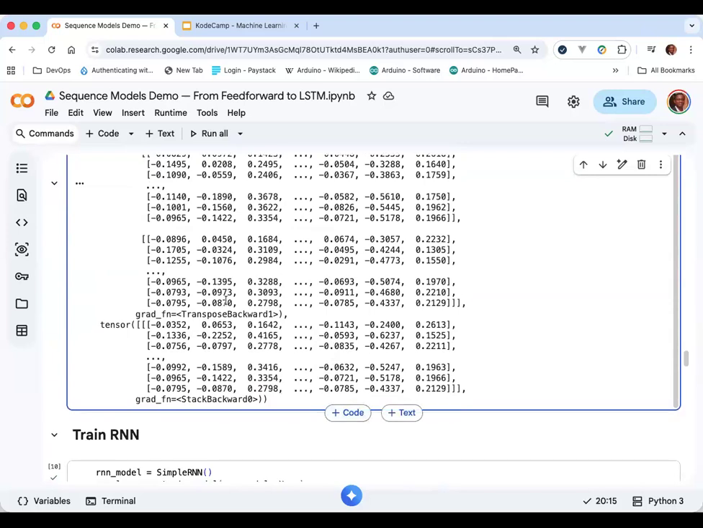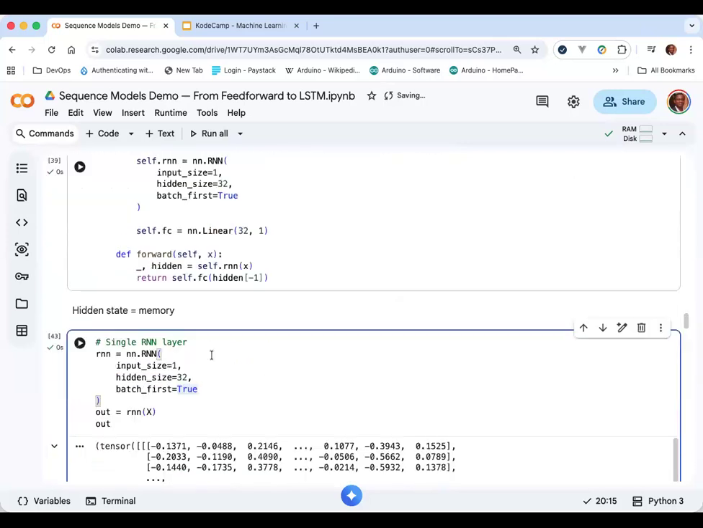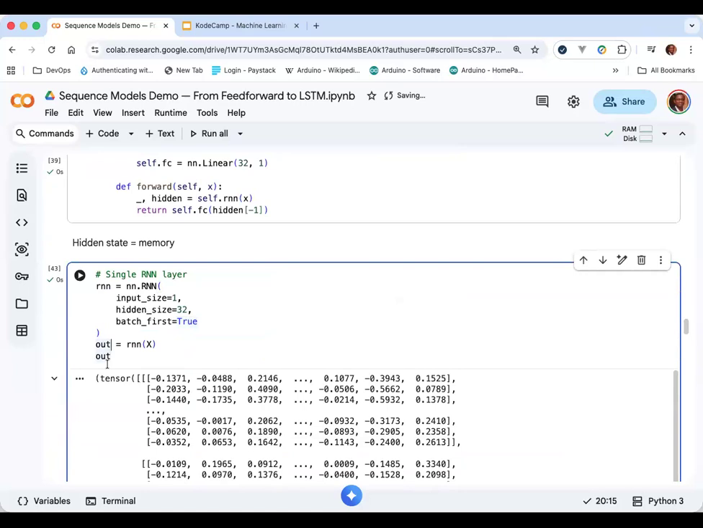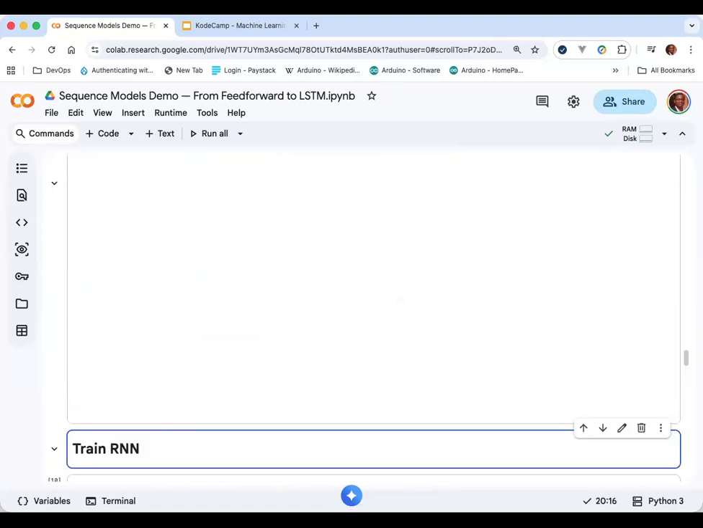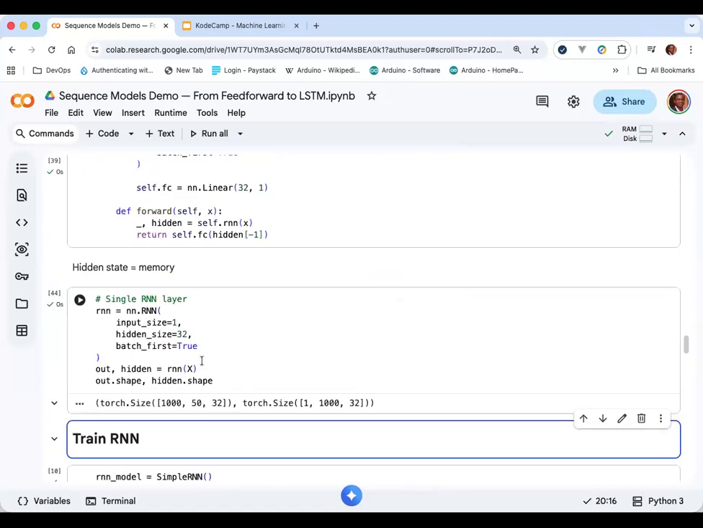Let's see what's in the two tensors. Since it's a tuple, you could say out and hidden. Okay, so let's do that. We now print out the shape, and hidden the shape. I want us to see what it looks like now.